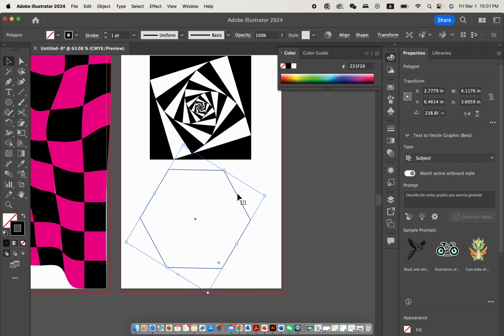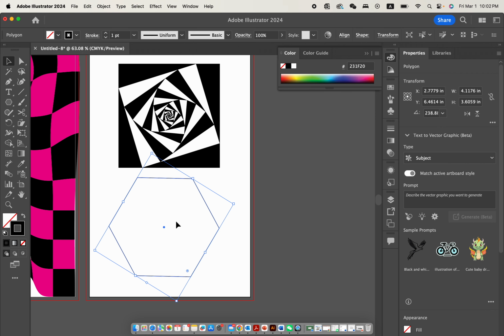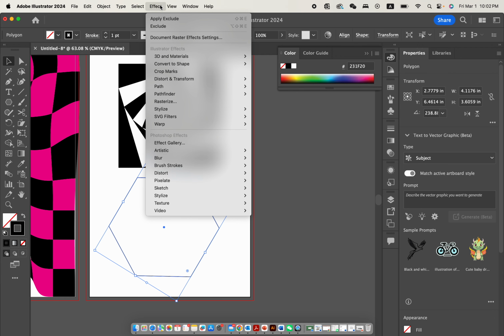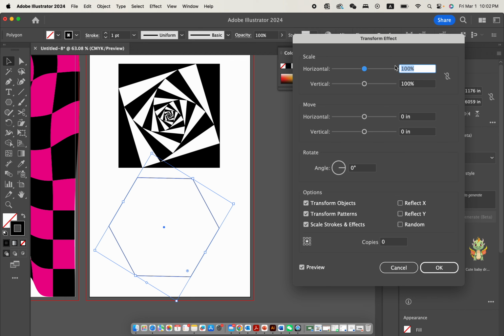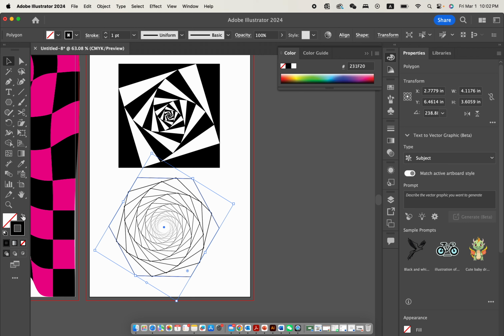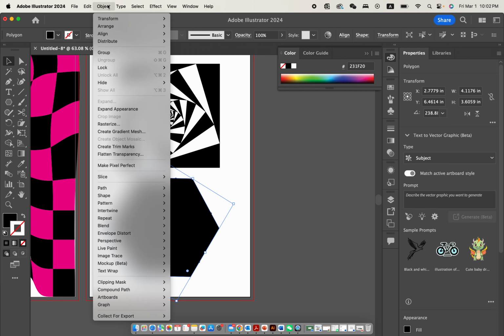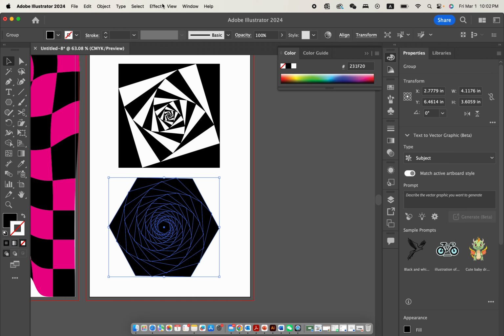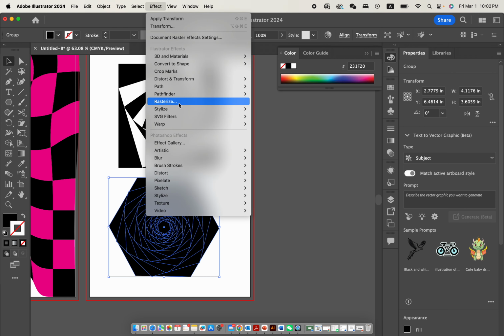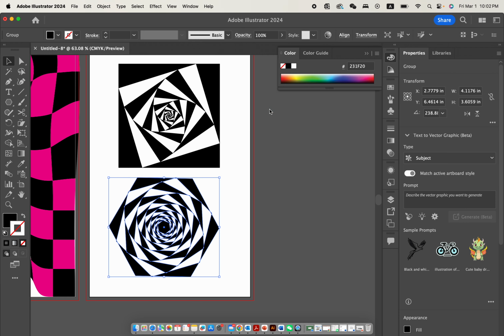Yeah, so with the outline, I'm going to repeat the process again. The shape with outline, go to Effect, Distort, Transform, and decrease the scale. Rotate. Make sure the smaller one is inside the larger one. Give it copies, hit OK. Swipe the fill and stroke. And Object, Expand Appearance, then go to Effect, Pathfinder, Exclude.